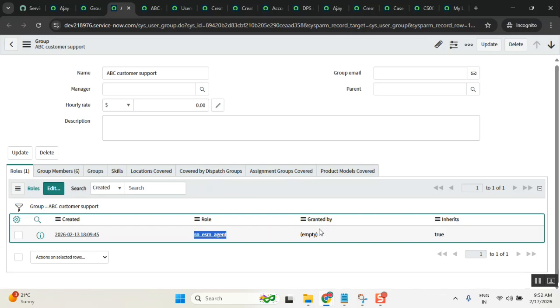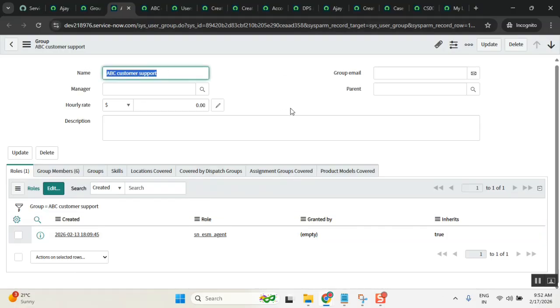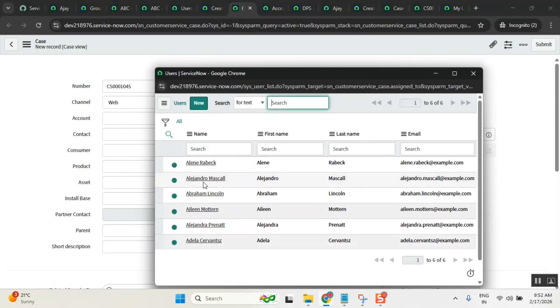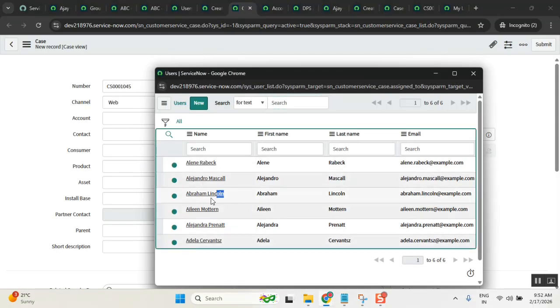SNESM agent. Okay, agent role. So this is the agent role. If you have that, then only. Now you see, I'll select this group. Now this group is attached to that role. Automatically, everyone in the group will inherit that role. So now you can see all the group members here. Noticed? That's why this person got it.